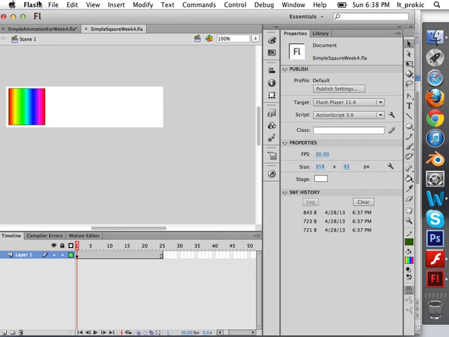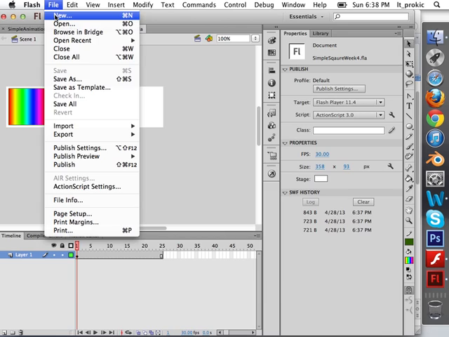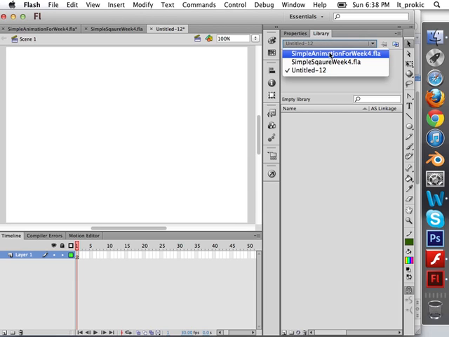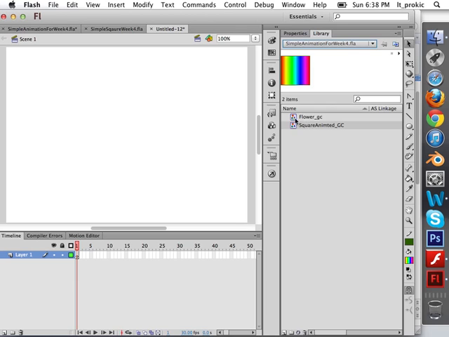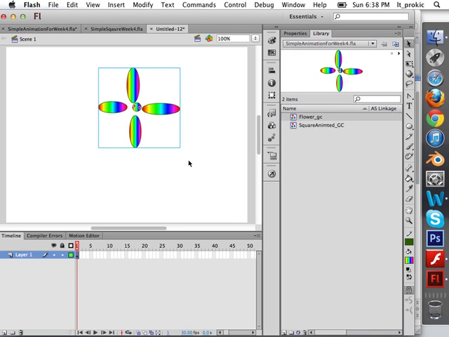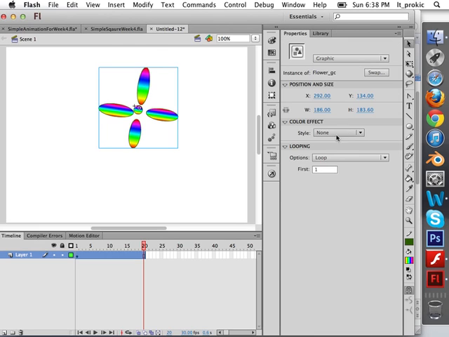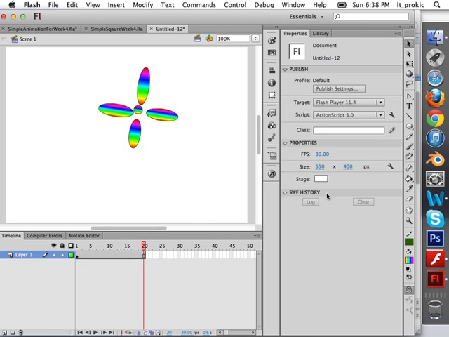Then I can go to File, New if I want. Again, 30 frames per second, 30 or 15. Then back to the library, and grab simple animated for week 4. There is my flower. I drag it, put it on the main timeline. Double click, 20 frames. Extend the main timeline to frame 20. Click here. The width is 186, so it should be 196.